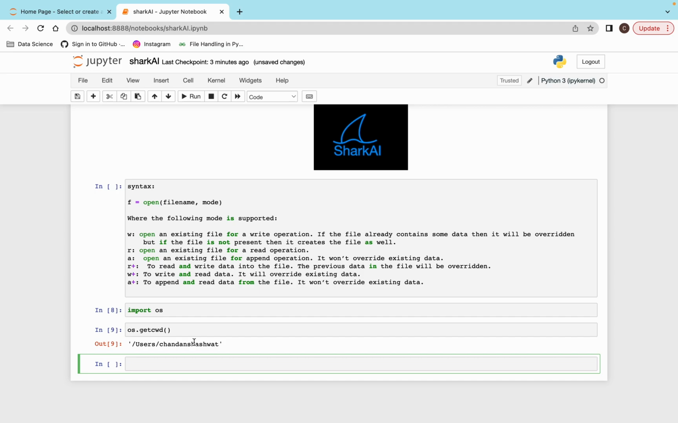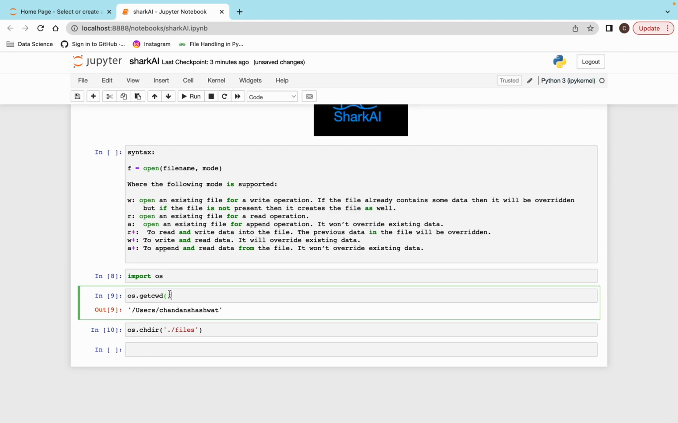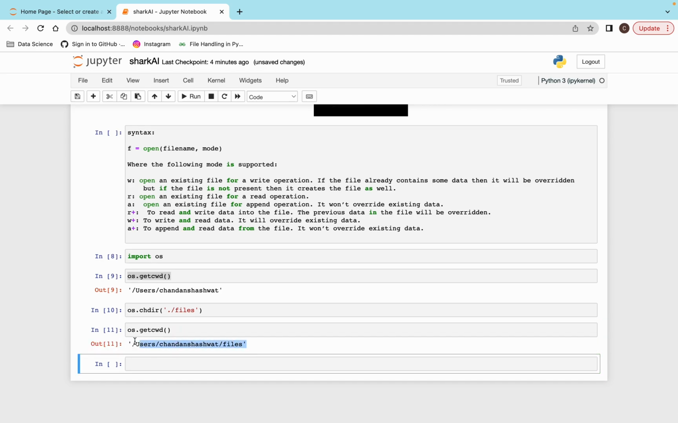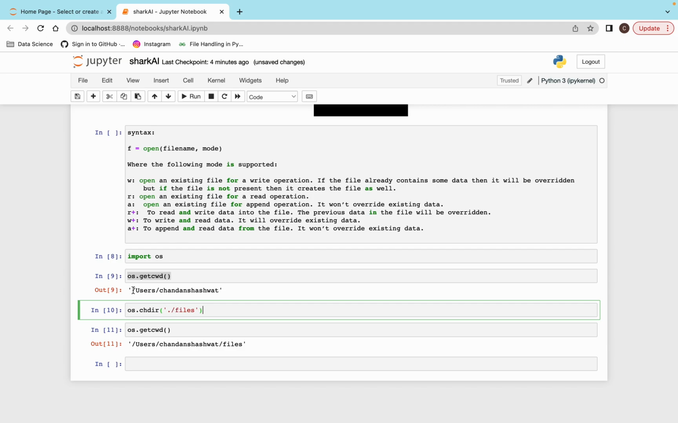We can also change this current working directory. I have created a folder called files, so I'm going to change to it. chdir is the function we use for changing the directory. I just have to give ./files here. You can also give the full path. Now if I check os.getcwd() again, you can see that it got changed.